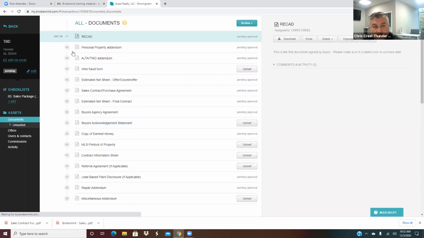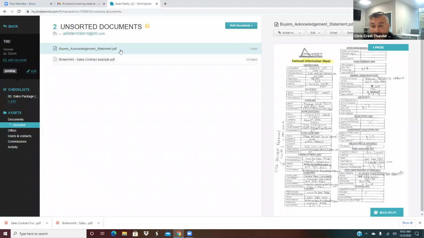You'll see that the buyer's acknowledgement, even though that's what we called it, or that's what Brokermint has called it, it took it out. Nothing's going to be deleted unless you physically delete it out of Brokermint. So the unassigned just puts it in the unsorted because, again, you haven't told it where to go. It doesn't matter the name, even though it's a buyer's, even though we know it's a contract information sheet. Just highlight this. You got the assign to button here.